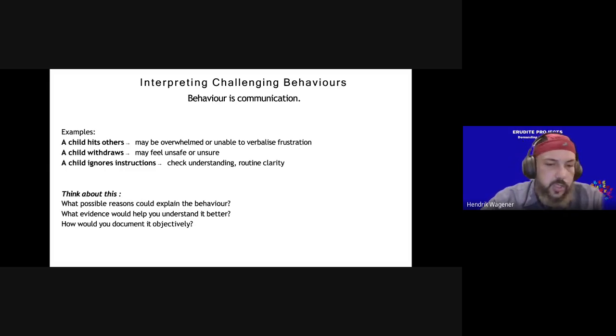And then lastly, a child ignoring instructions. Here we need to check that the child understands our communication to them and that there's clarity in the routine that's needed, and that we're not confusing them with our instructions, that we're maybe not using words they're not understanding, or there's not a language barrier, but we need to communicate clearly to the child.